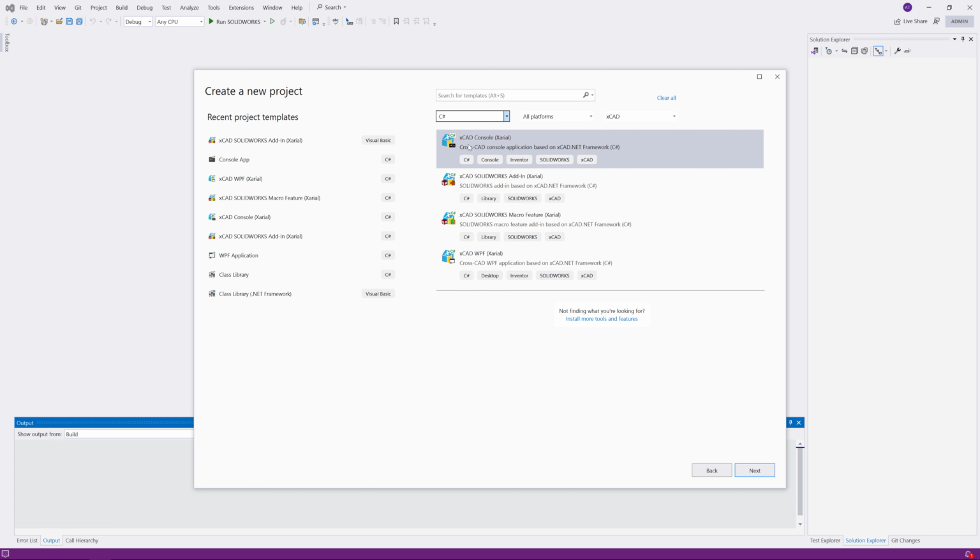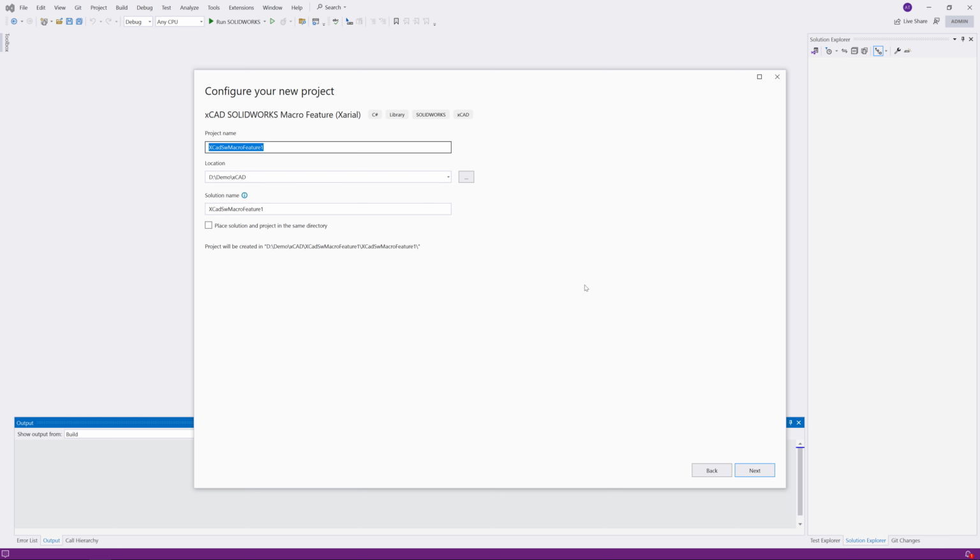xCAD.net provides an example of doing that in C#. So let's select the C# filter and let's select xCAD SOLIDWORKS macro feature template. Let's specify the name of our macro feature. We can keep it as it is. Click on Next. Here we have few options.